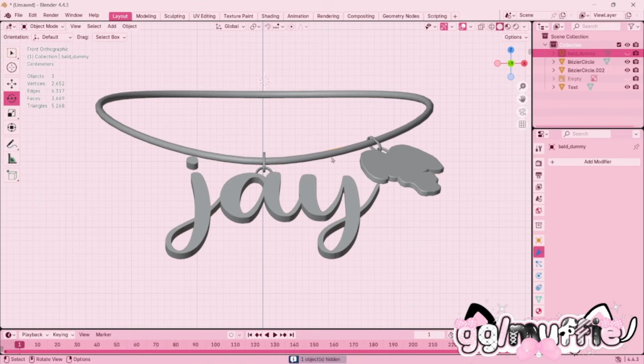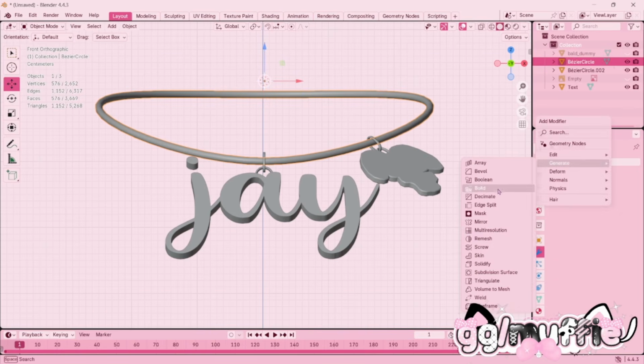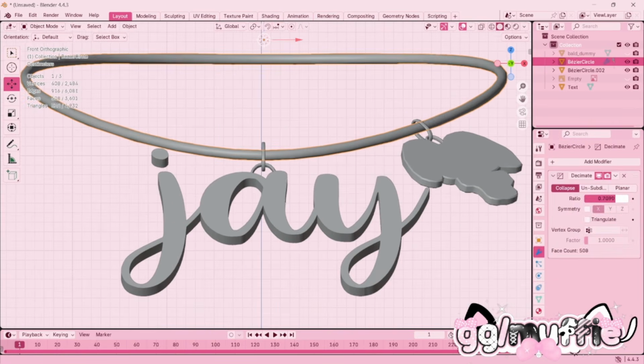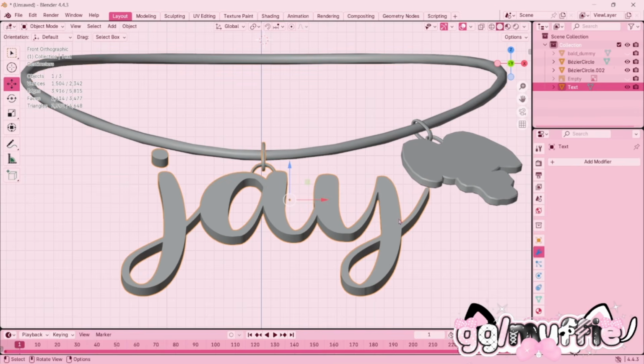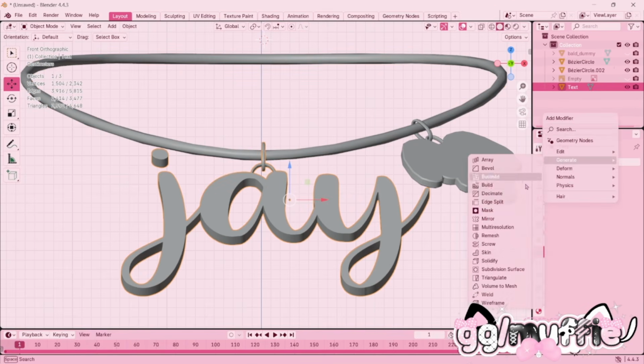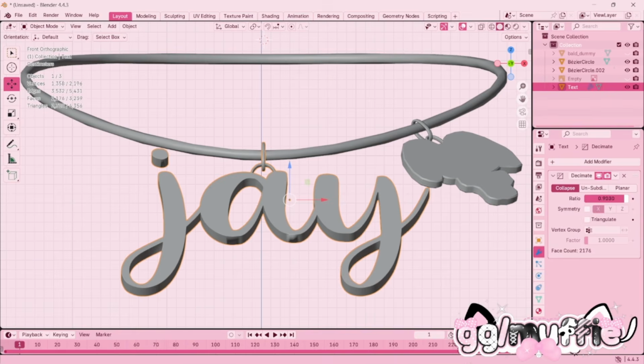Want to check your triangles. Mine is still over, so I'm going to decimate the chain. Add modifier, decimate, and drag that down some. You don't want it to look really funky like this, or like this. You still want it to obviously look a little bit nice. If needed, you can just decimate the name again, just until you get underneath 4K.